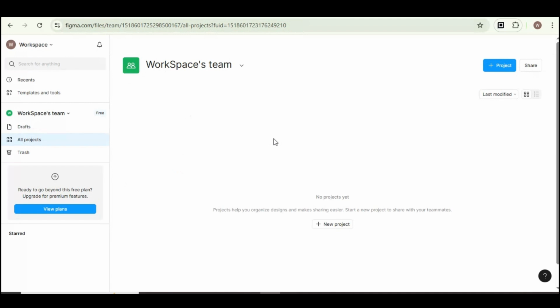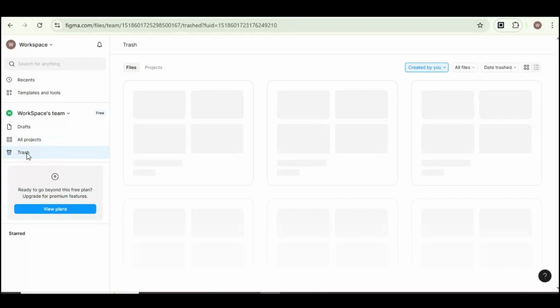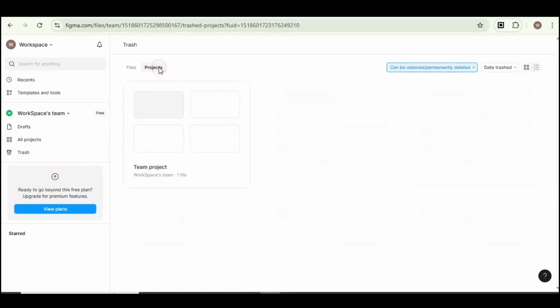To verify, simply go to trash on the left corner and then click on projects. And as you can see, this is the theme that we just deleted earlier in the video.